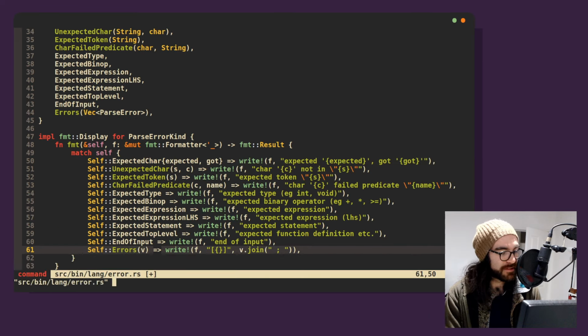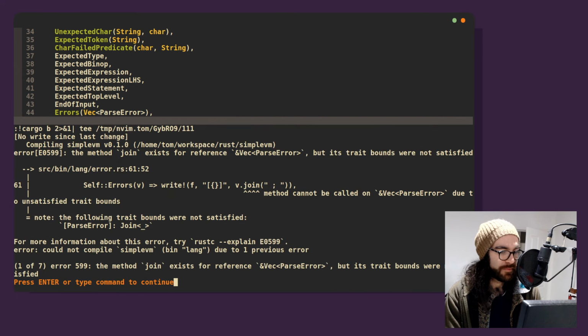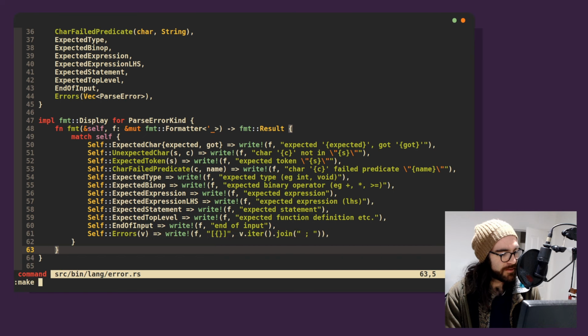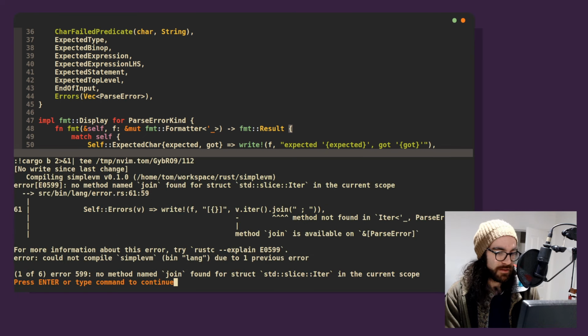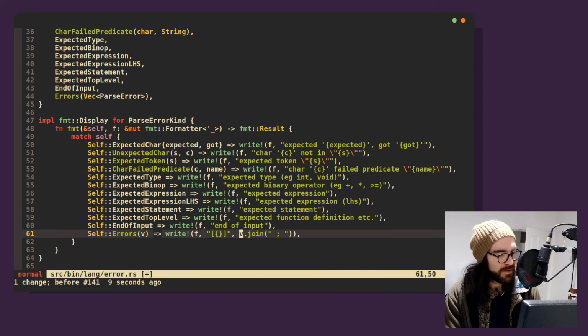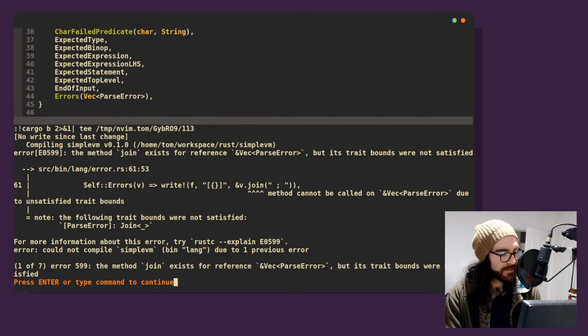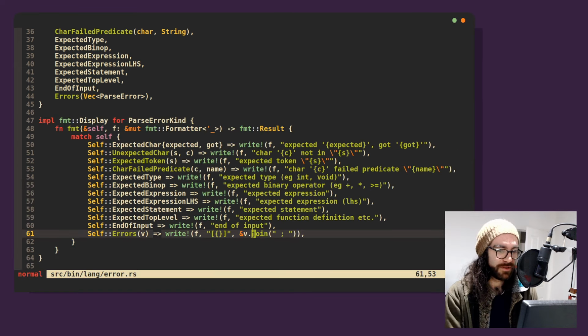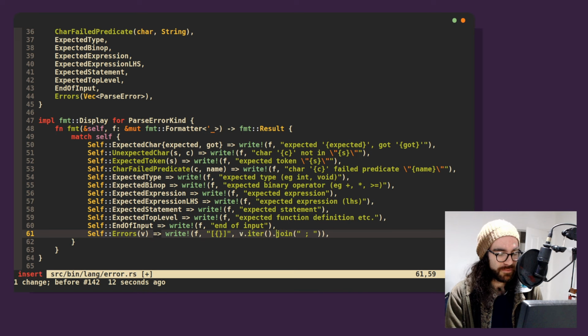Oops, and this isn't self. This is just v. v.join, v.iter.join. Is that it? Method join is available on iter parse error. V. Is it this? Trait bounds join, not satisfied. No? What's wrong here? Iter dot map x dot to string.